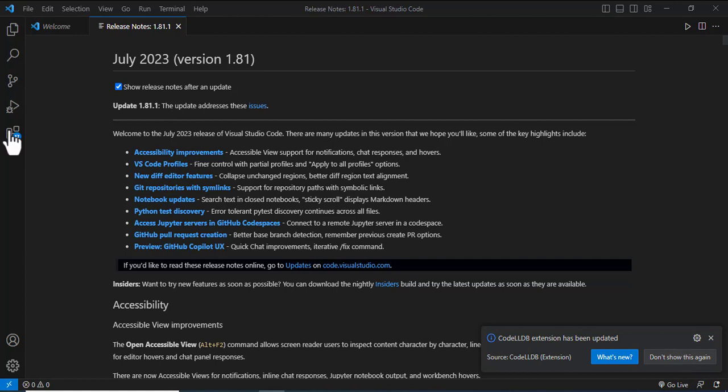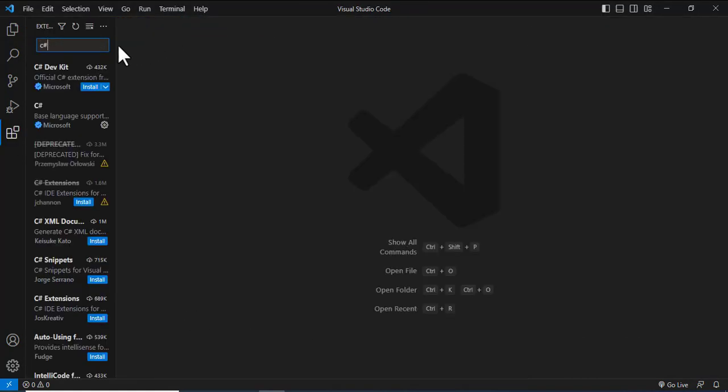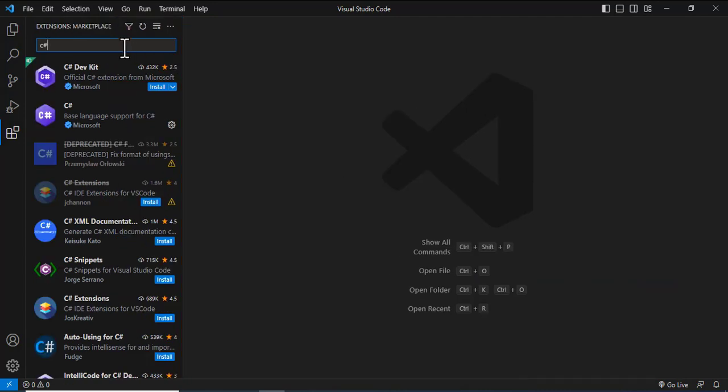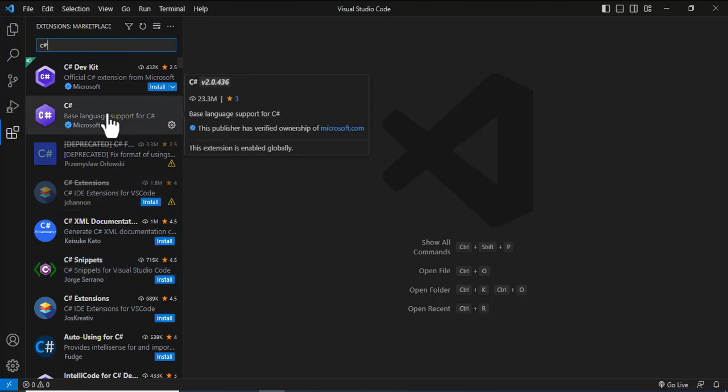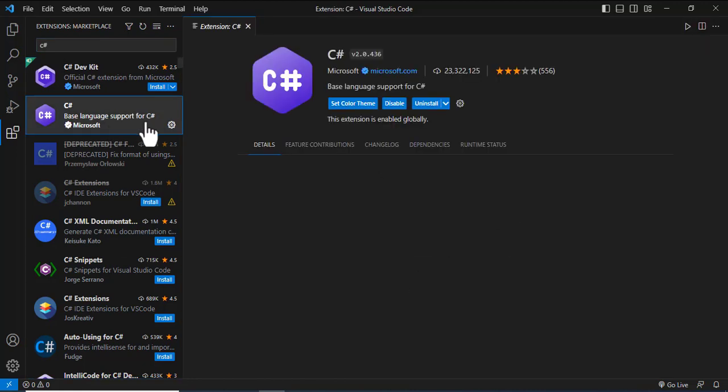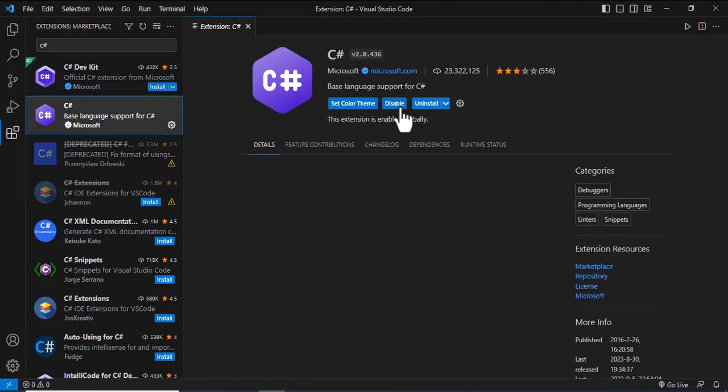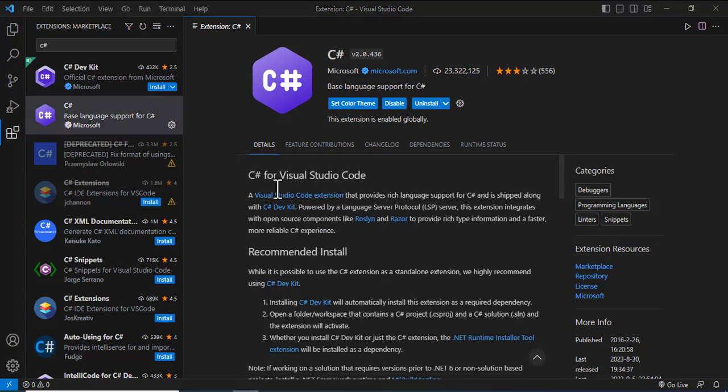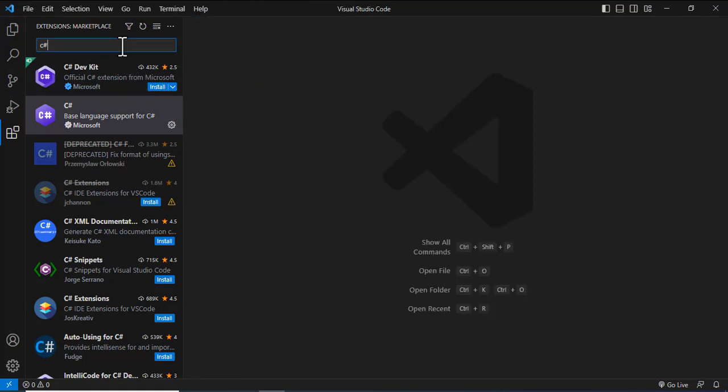Now, install extensions. Their importance: you should install the C# extension because it provides essential features like code highlighting, auto-completion, error checking, debugging support, and project management tools, making your C# development faster, more efficient, and error-free.